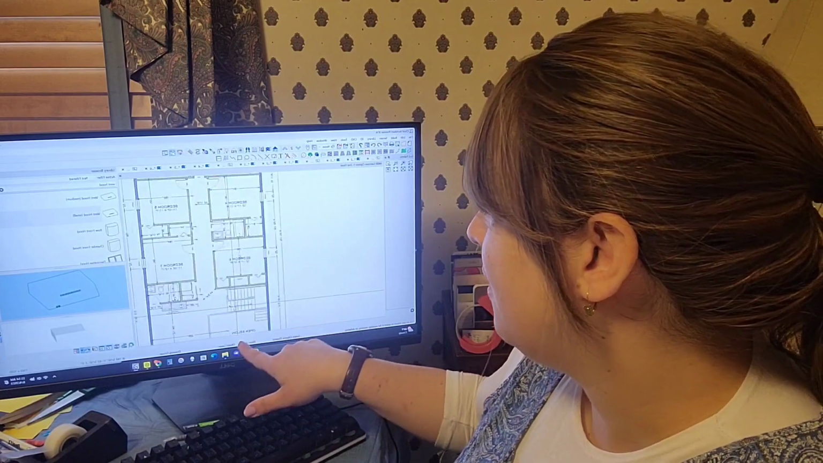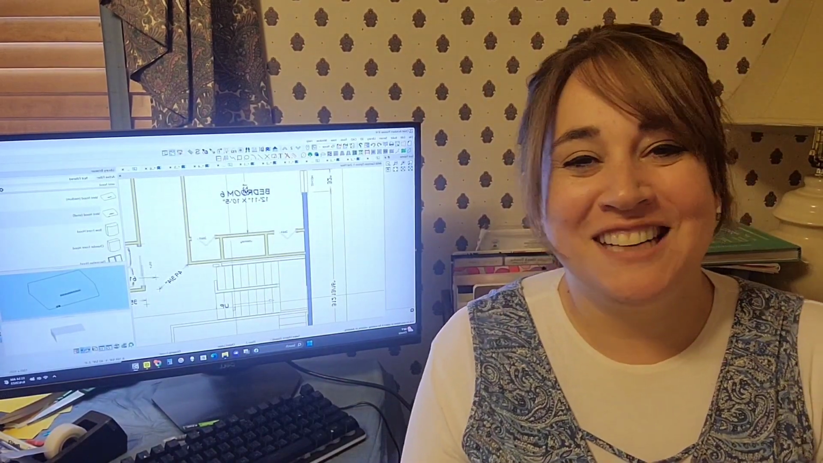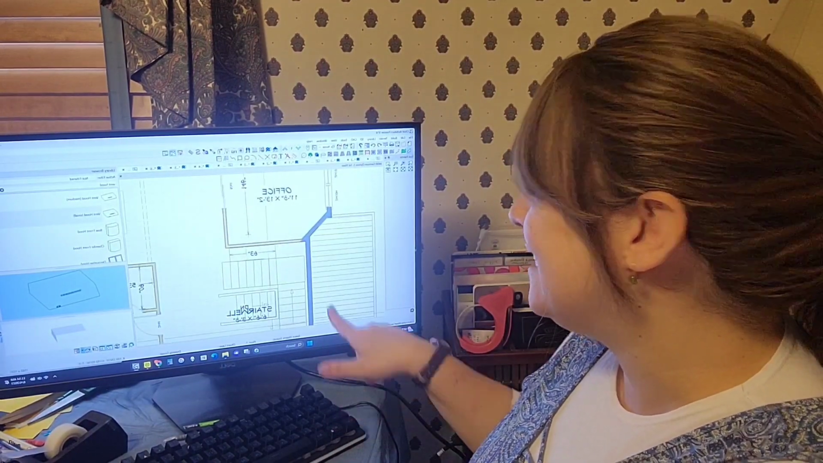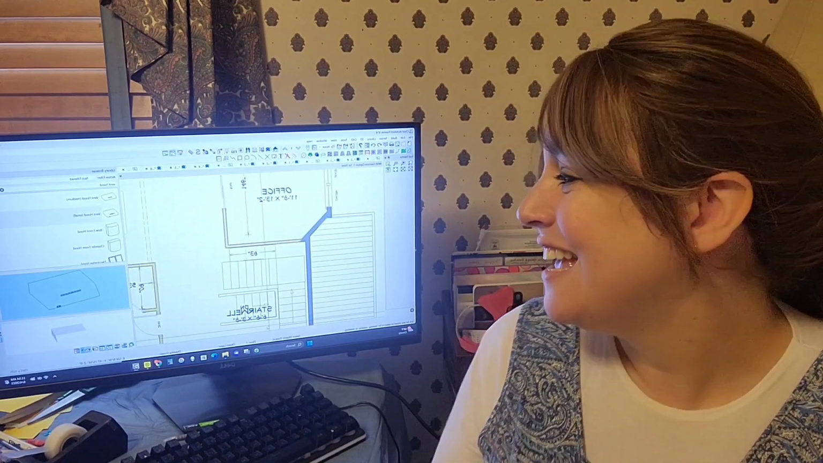And the stairwell, which was a big pain, but I figured out how to do it. So it should be in the same spot. If I scroll down, it's in the same spot. It all lines up beautifully. I know exactly where my stairwell is.